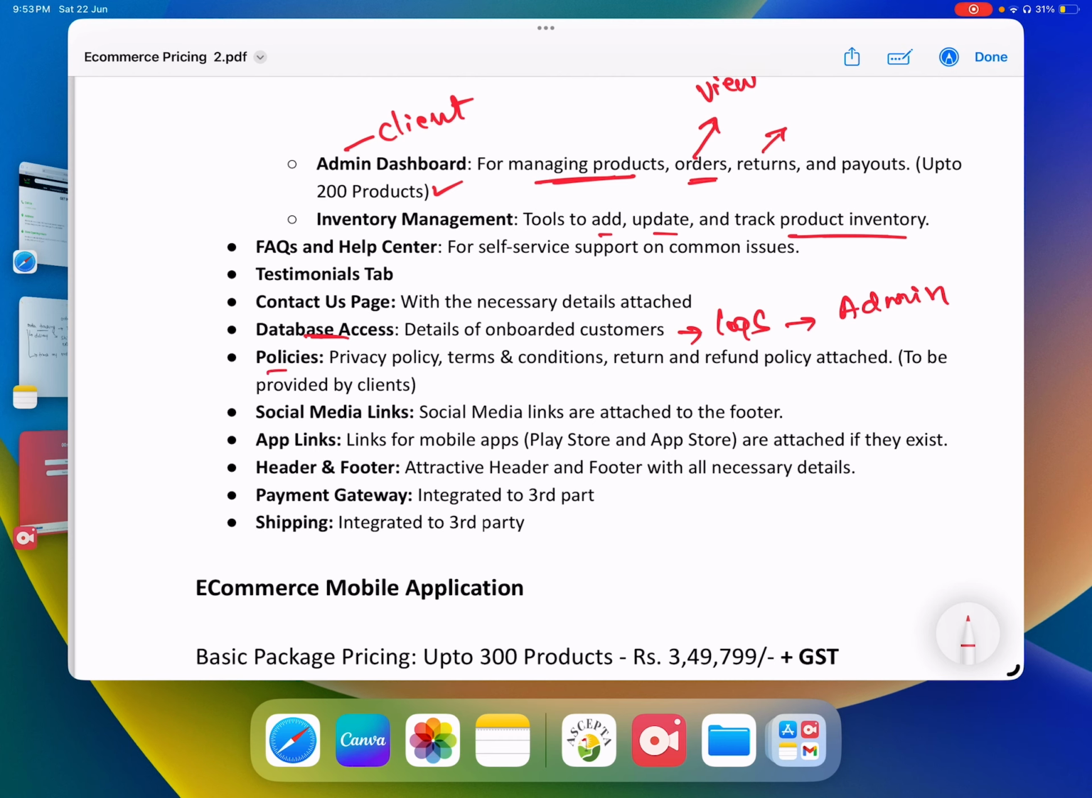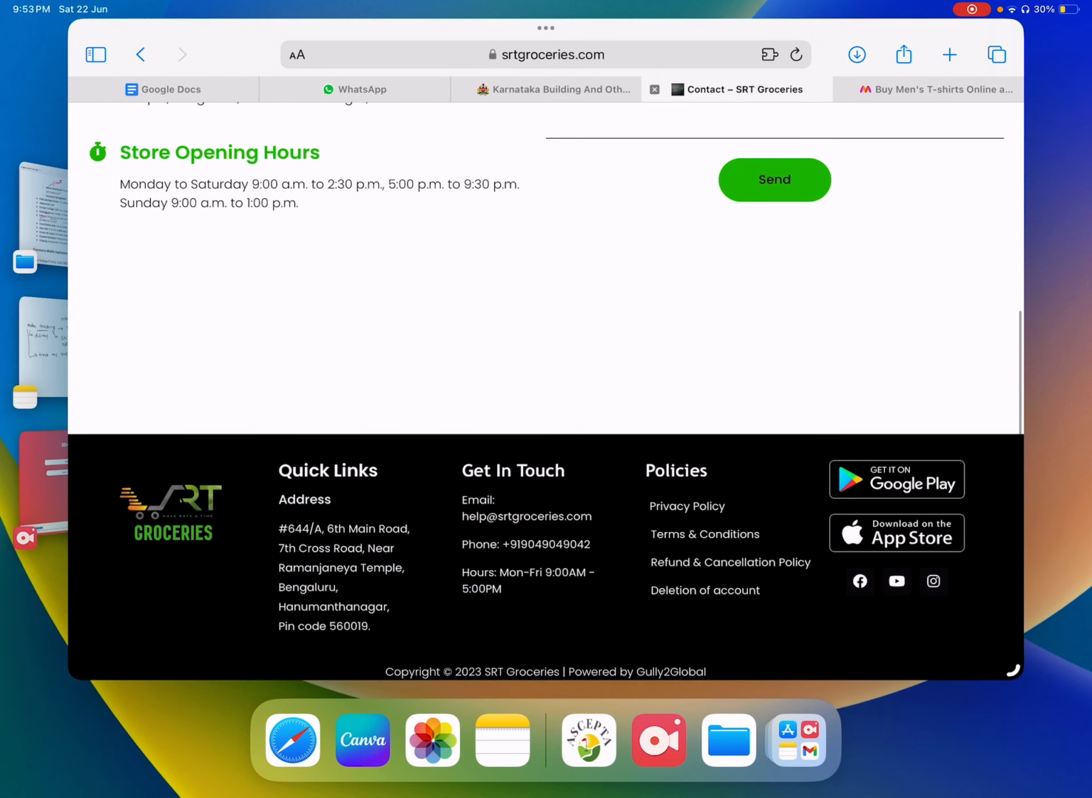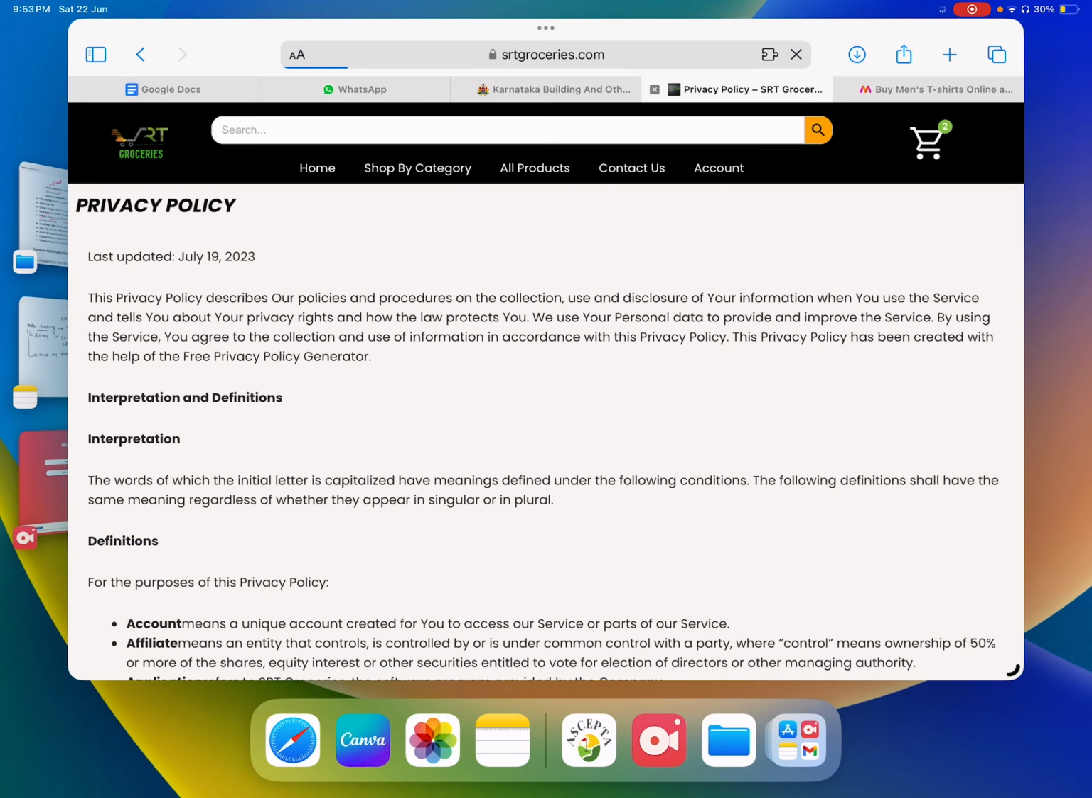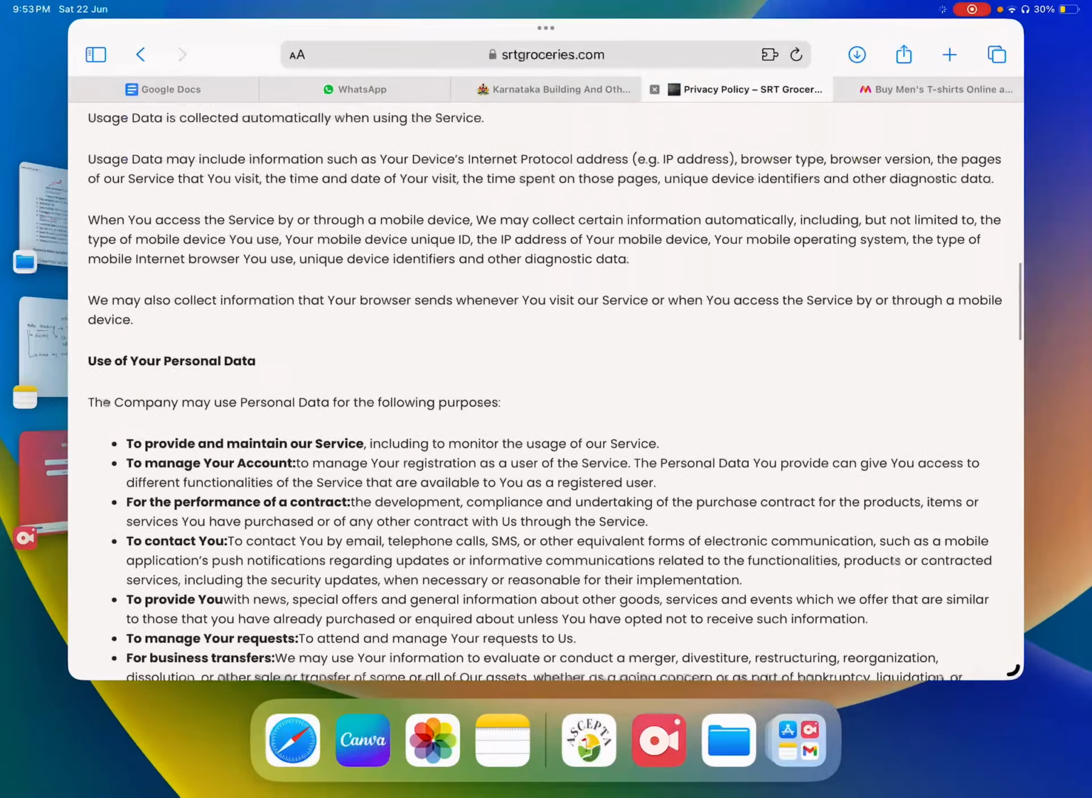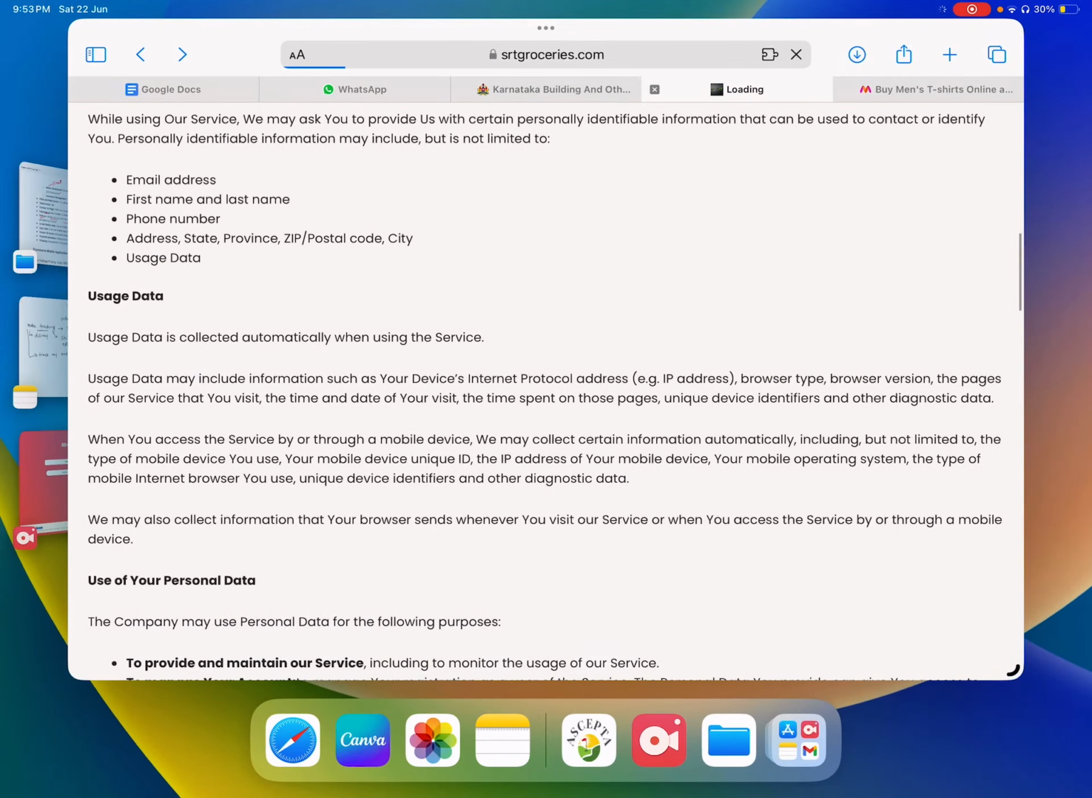And we give policies. What are policies? Any website that you develop must have its own privacy policy, terms and conditions, return and refund policy attached, right? So if you can go here, you have the policies. If you can see on the right hand side, you have privacy policy, terms and conditions, refund cancellation policy, deletion of account. That's also like a policy, or that's an option. If you click on privacy policy, a new page opens with all the details. So this we give generally.